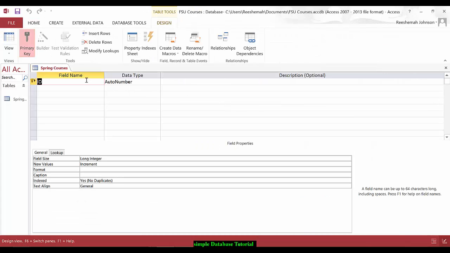So the first field that we enter will be our primary key. Remember that our primary key is the one that uniquely identifies each record. So for instance, if a record pertains to a person, then the primary key would be something like that person's social security number. Each person has only one social security number, and each social security number belongs to only one person. So you won't have two people having the same social security number.